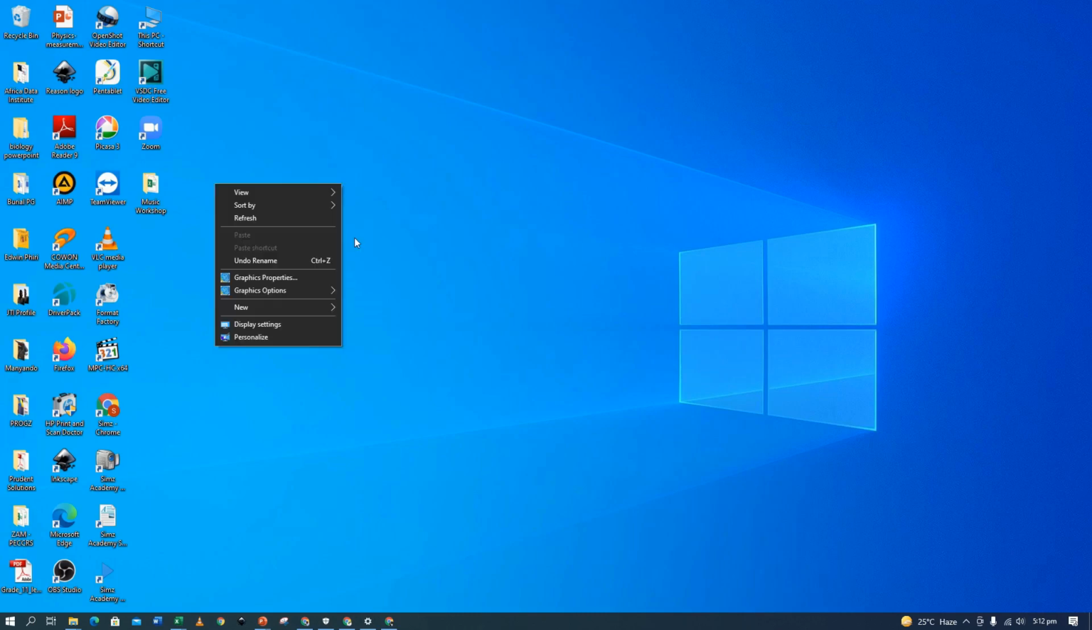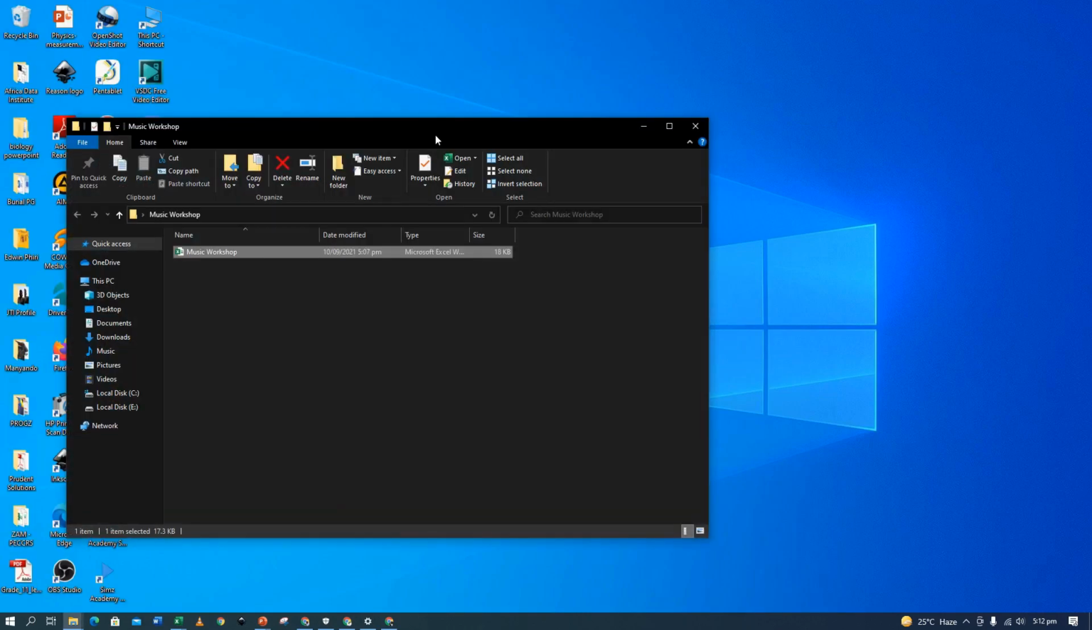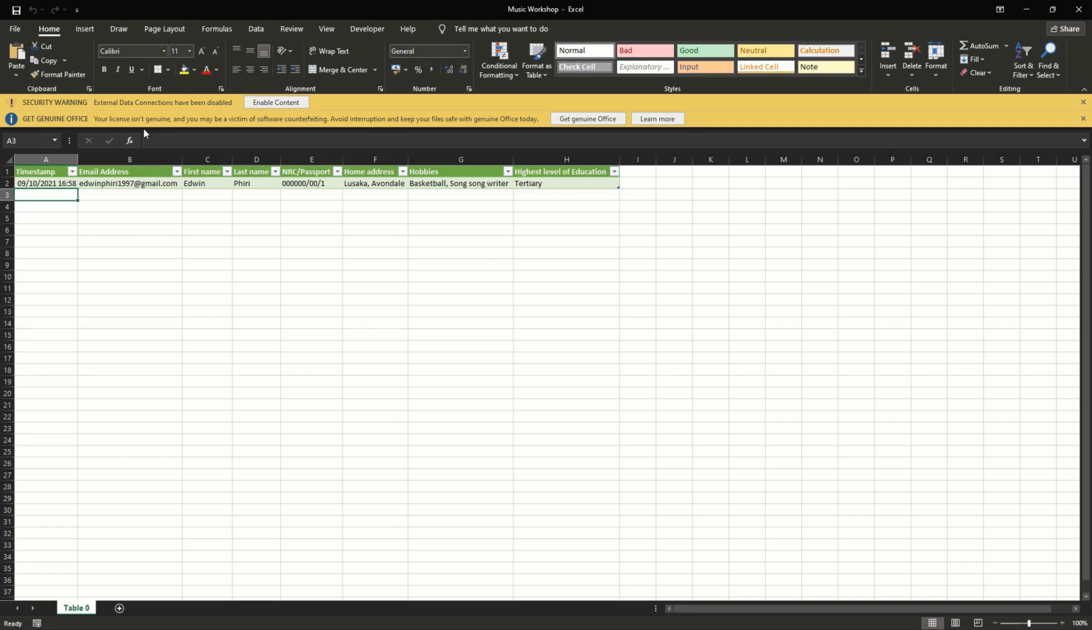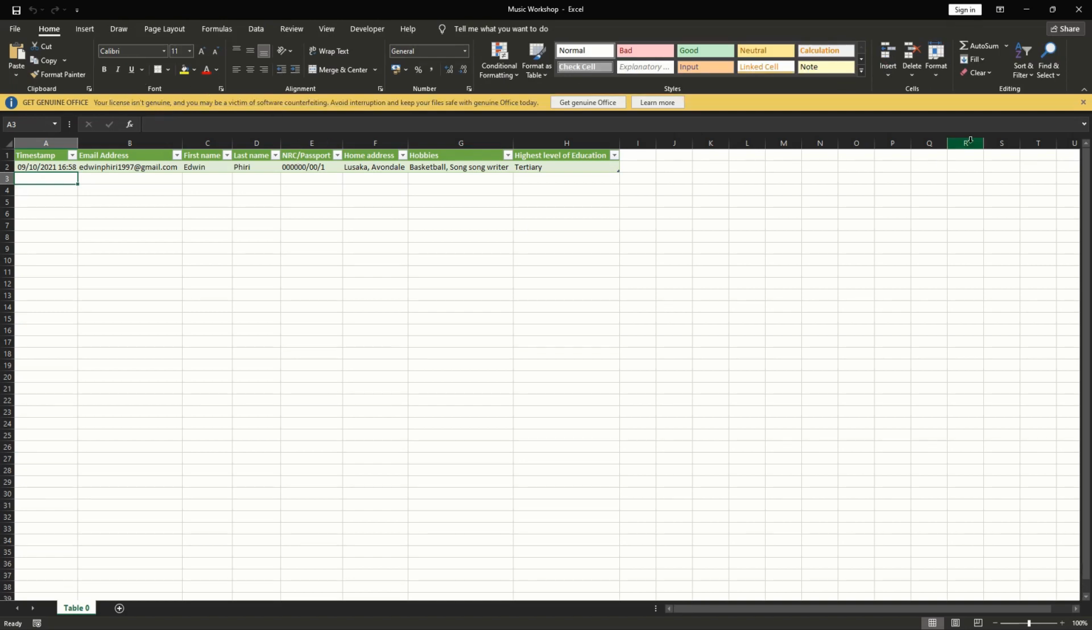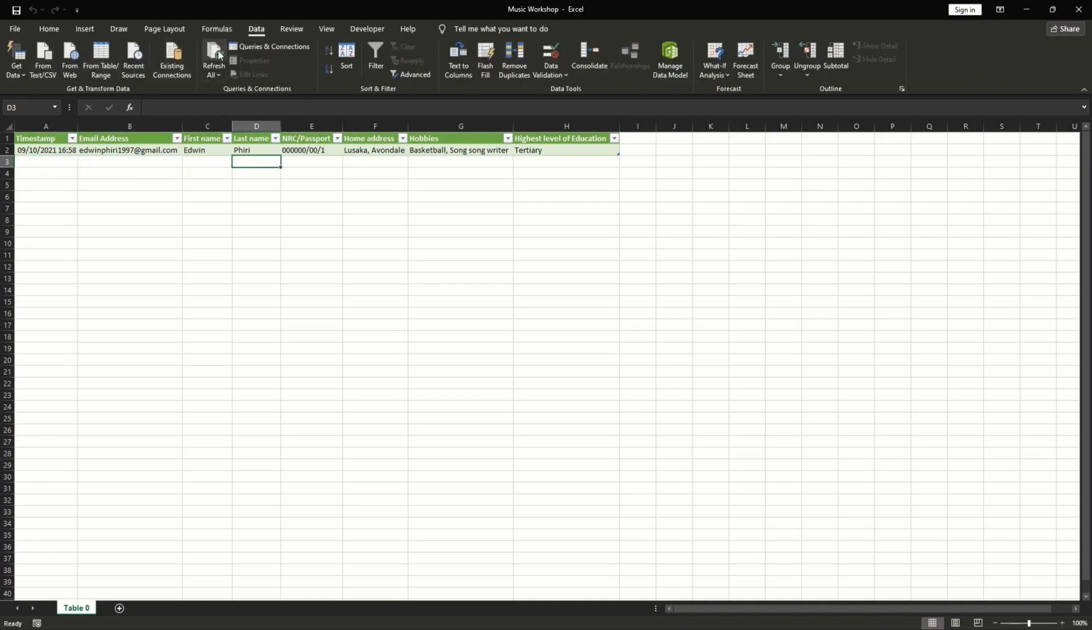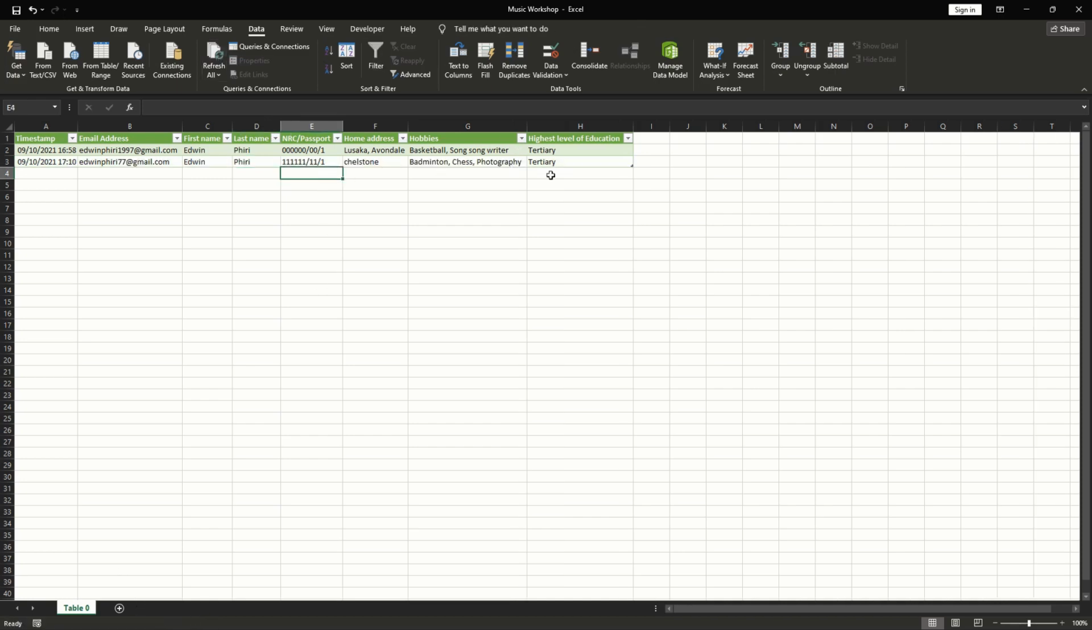So we're going to go into our folder, Music Workshop again. Then we're going to open this folder, Music Workshop, and we're going to enable editing content. I'm going to X out of this genuine office notification. Now we see that we still have the same old information. I'm coming to the office in the morning, and I'm seeing that now I want to see who else applied after I knocked off. So what I'm going to do is go to data, then just click on refresh. Then it will do its magic and make sure it refreshes, and then boom, it brings us the information.